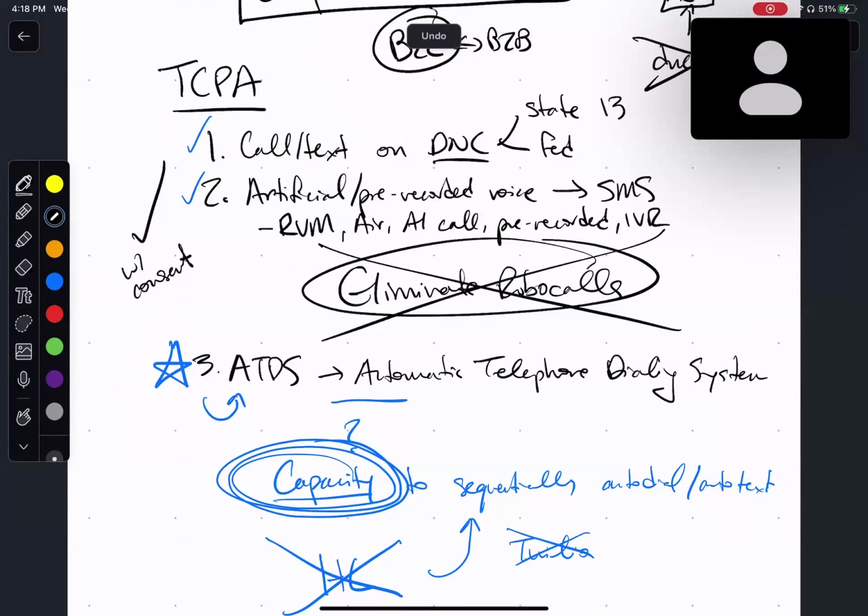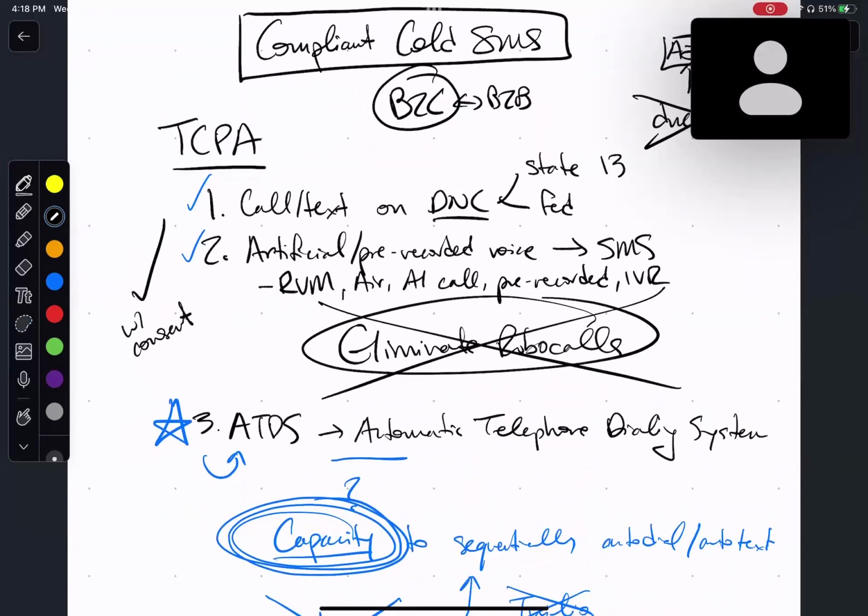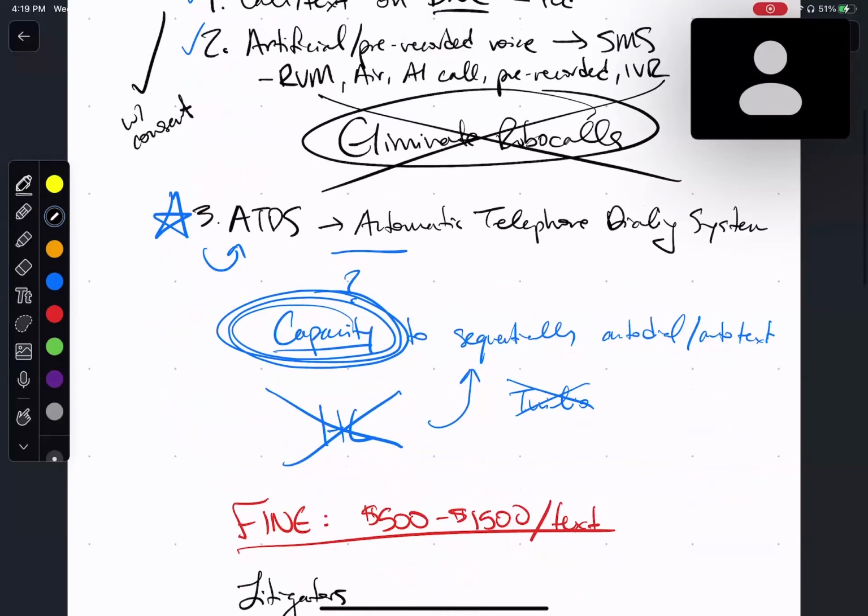So how do we do that? Call and text on DNC: we scrub that through the amazing AudienceLab stuff that Adam's done, plus state. Cool, we're good to go there. Next, we're not robocalling people, we're just SMSing. So, okay, cool. Now, what the heck is an ATDS, and what does that mean? And how do I not do that whenever I'm messaging people?